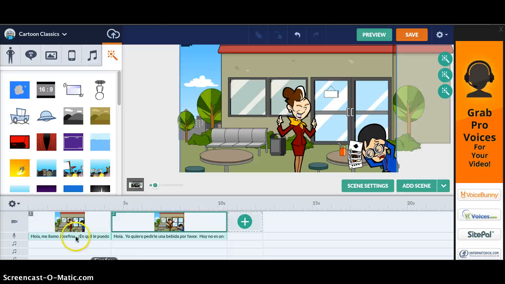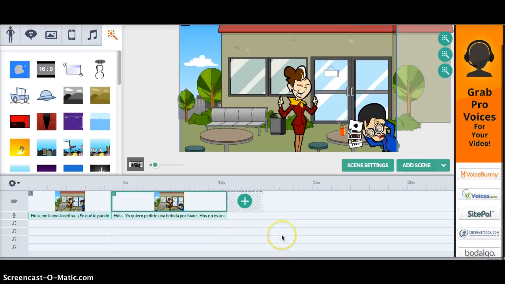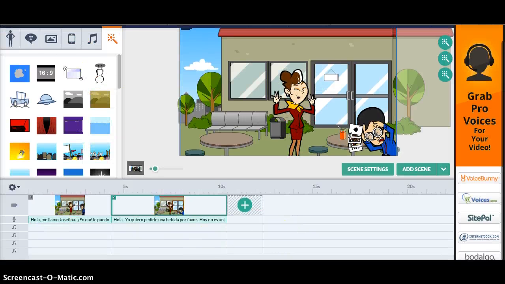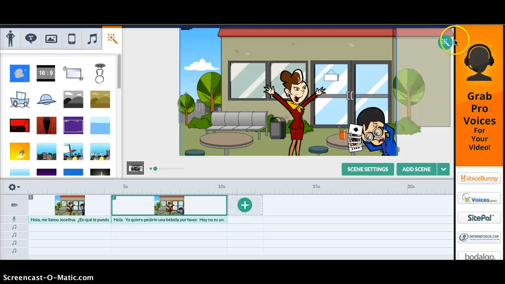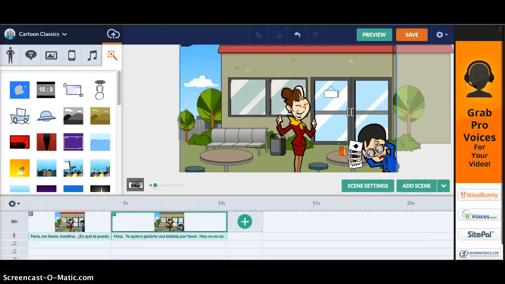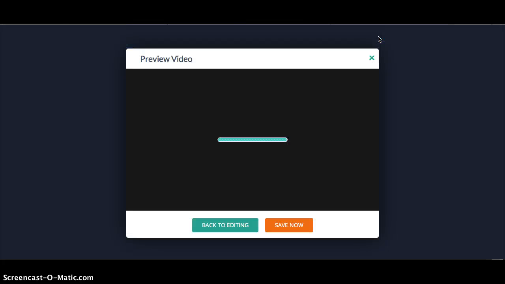Okay, so that didn't go away. So in order to get rid of the sound effects, you're just gonna click on each of these little wands here, okay, and just click delete if you don't want them there. So delete and delete. All right, so now let's try again. Preview.